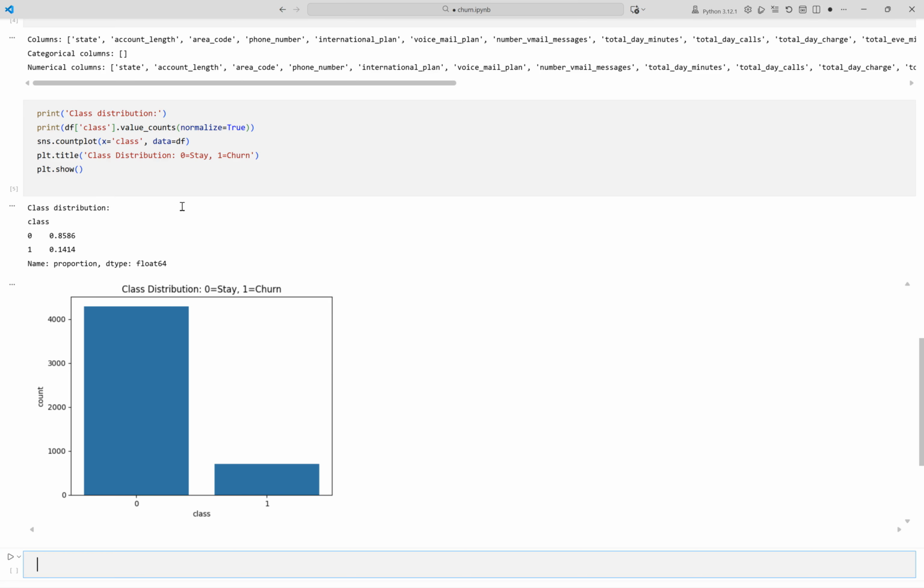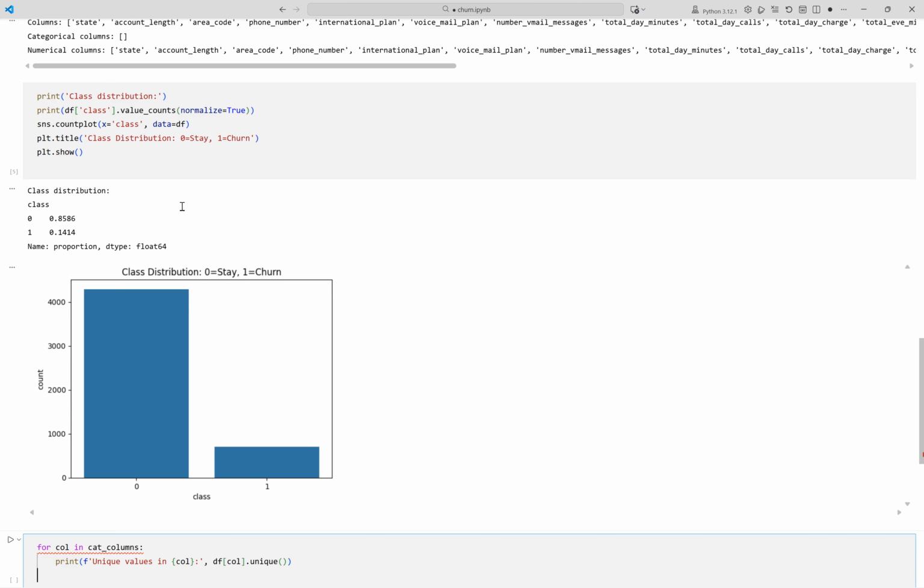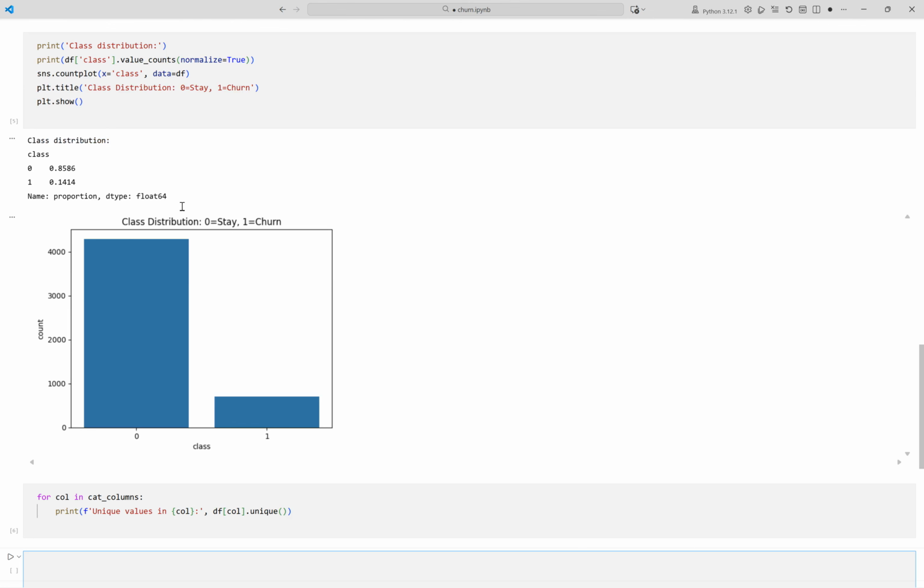Let us look at the possible categories for each categorical column. For each categorical column, print its possible values. Print those values to better understand the kinds of data we need to encode. Running the cell now. Pick one categorical column and think about how you might convert these text values into numbers for your model.